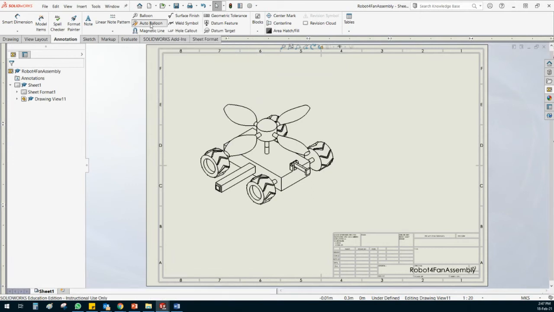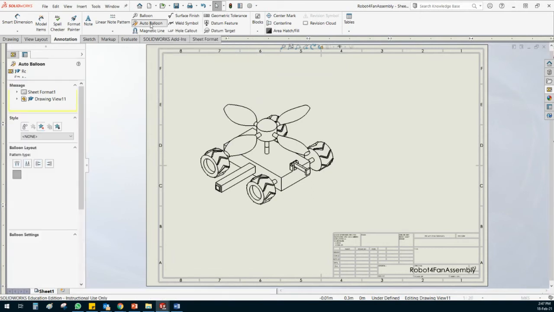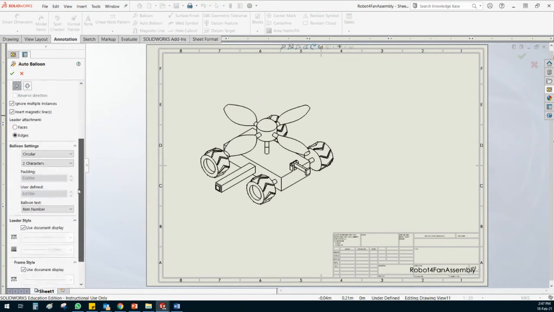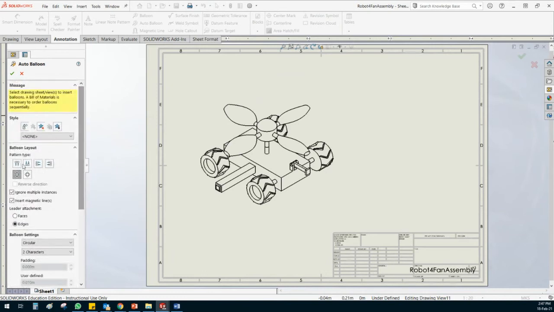So click on this one. The program will automatically list all the parts as in my assembly. So let's click auto balloon, and here are certain settings for how you want the balloons to be arranged. Click on the view which you want to auto balloon. So you can see all the balloons are randomly placed.